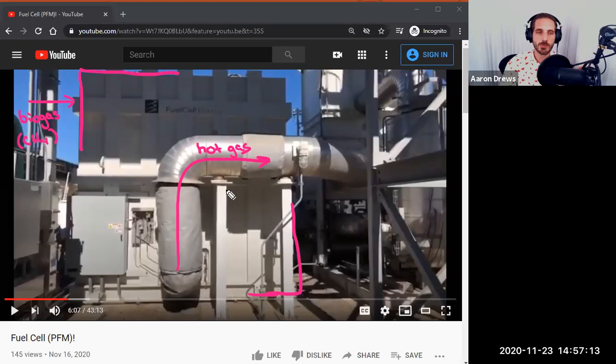I'm not going to go into too much more detail here. If you want a slightly longer discussion of a fuel cell, go back to our Canvas page, and I've got another 20 or 30 minute discussion of a fuel cell.